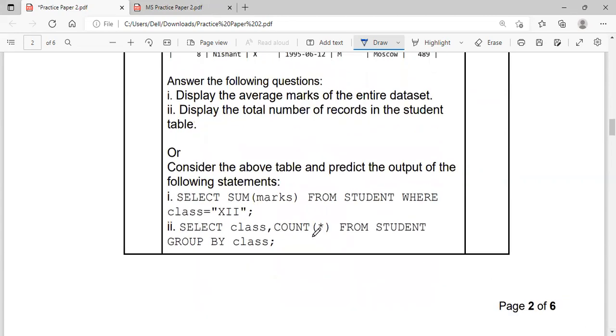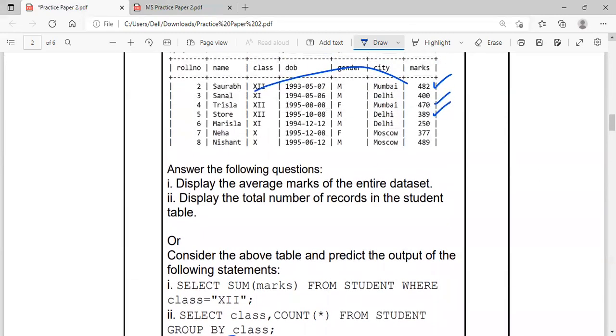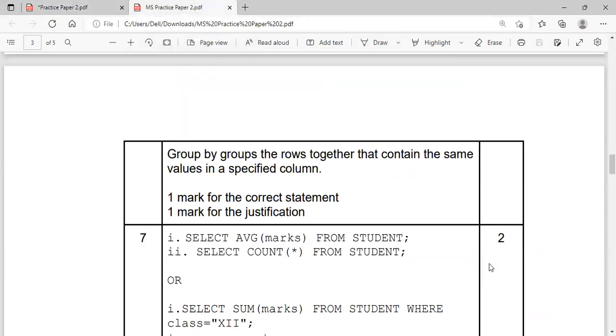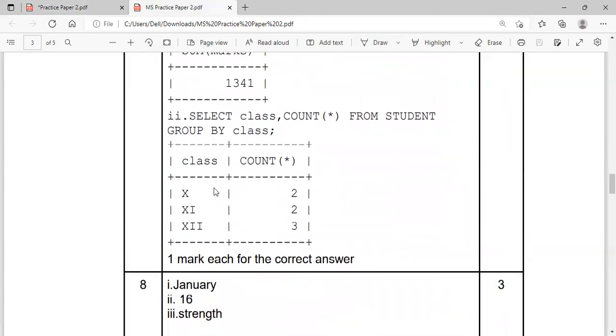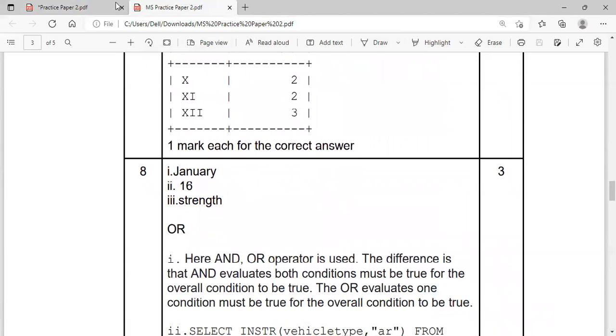Now select class, comma, count star from student, group by class. So you will be having 2 columns, class and count star, and you have to group the data class wise. So each class, how many counts are there? So class 12, what is the count? You will get 3, class 11, 2, class 10, you will get again 2. And you can write it in any order, 10, 11, 12 or 12, 11. That's okay.